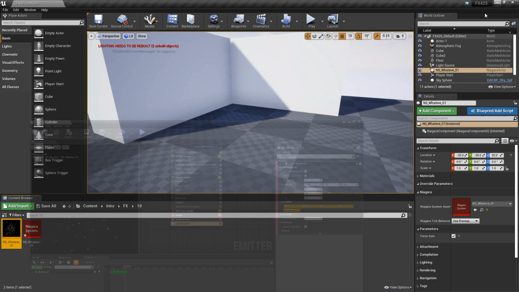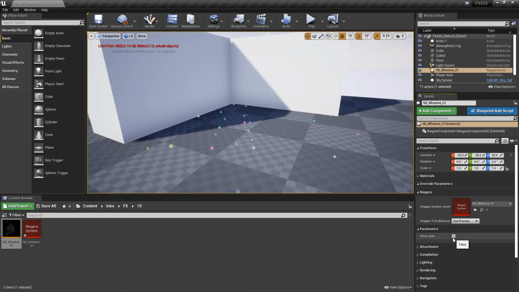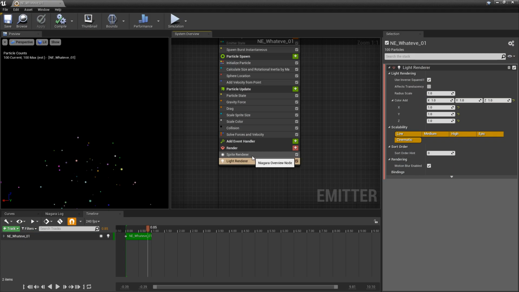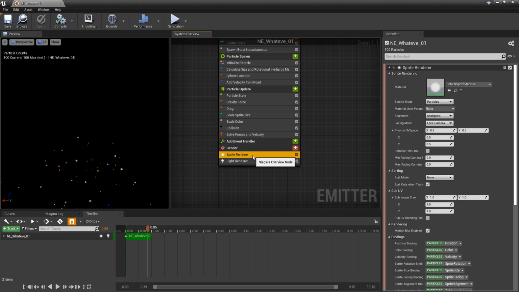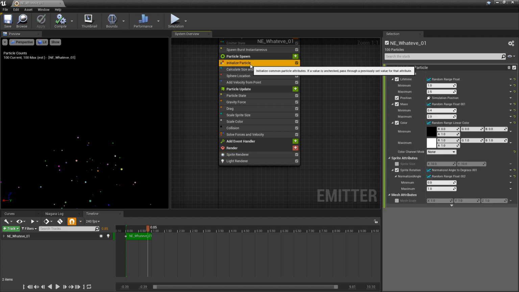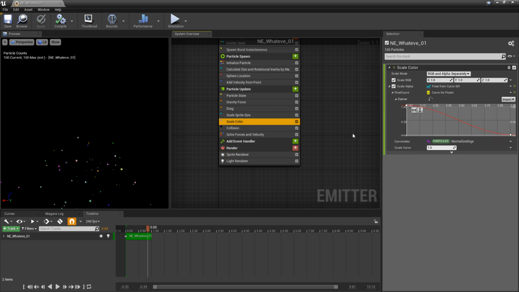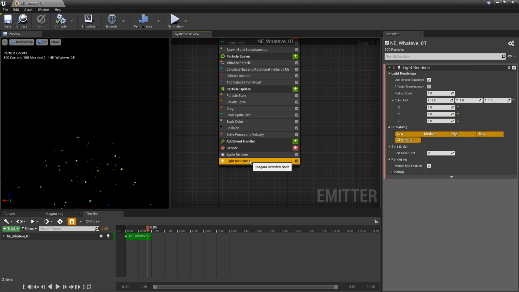And let's go take a look at that again. And once again, you'll see it looks like it's not doing anything at all. There's no lights. So what's going on? Now it's important to understand that with your sprite renders and even your mesh renders, you have to have a material applied. And in that material, we have a node that's a particle color. That node is why initialize particle and scale color can give us colors. It turns out that the light renderer is also dependent on that.